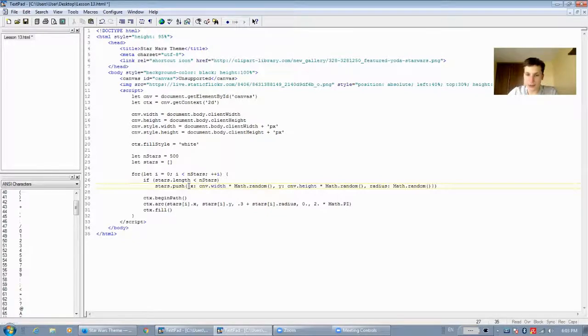So this object has three properties: X, Y, and radius. The X is a random horizontal position on the screen. The Y property is a random vertical position on the screen. And the radius is a random number from 0 to 1.